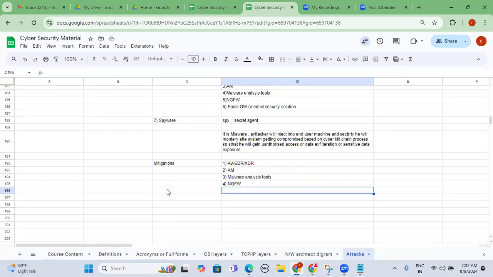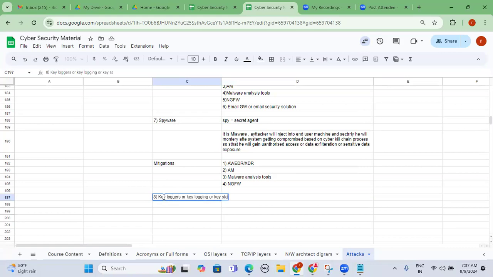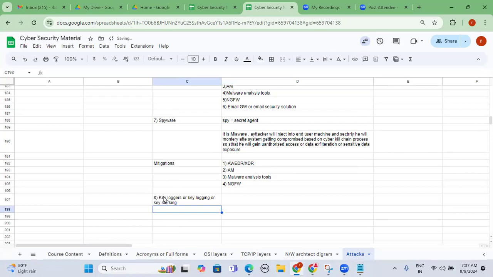In a similar way, we have one more attack, almost the same, called keyloggers, or key logging, or keystroking. Once again, it's a malicious software program code. The attacker will inject it into the end user machine, and whatever keys we enter on the laptop, like A, B, C, D, E, F, or 1, 2, 3, 4, 5, 9 and so on, he will capture those keys so that he gains any confidential data we are entering.